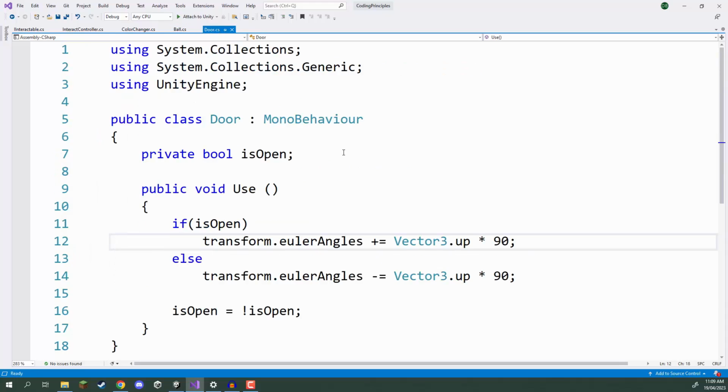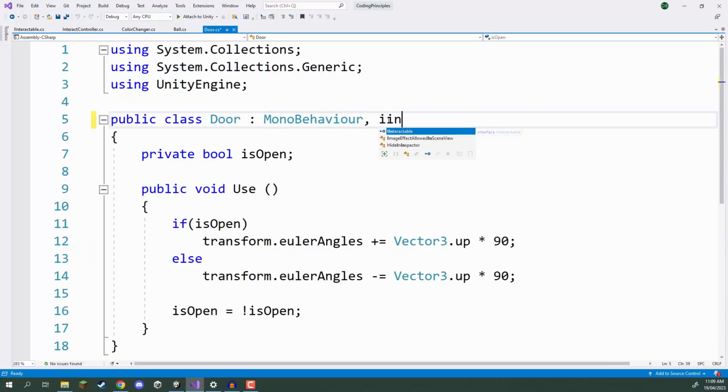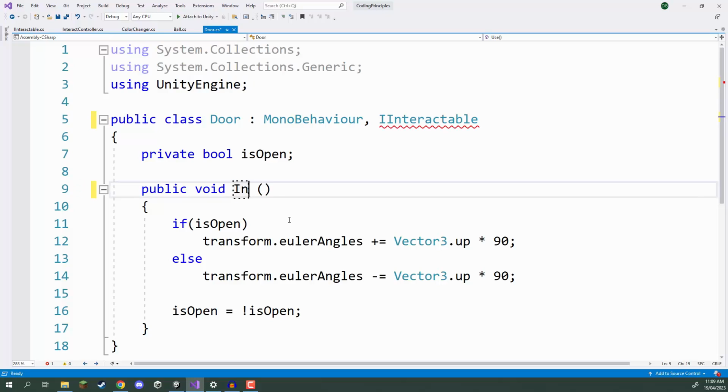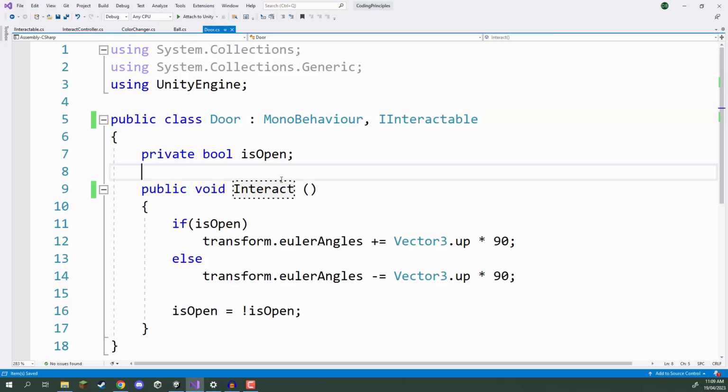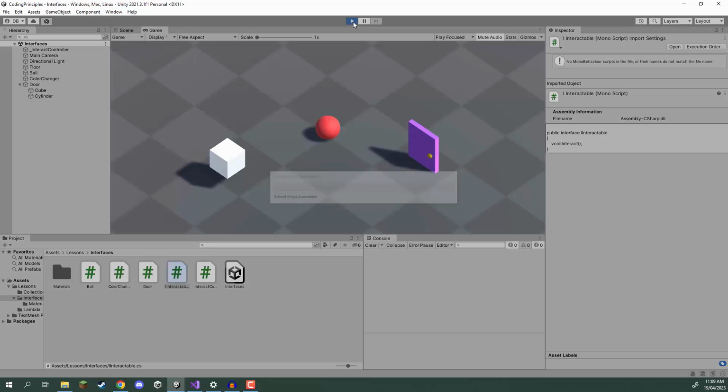Same thing for door. We'll go over to door and add in IInteractable. Let's also rename this function to make it a bit easier: interact. There we go. The error will go away and everything is linked up. So we can save that, return back to the project, press play, and now we can click on all these objects here to change the color, to bounce the ball, and to open the door.